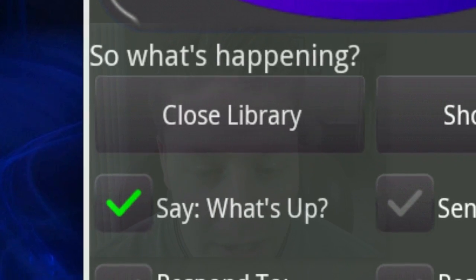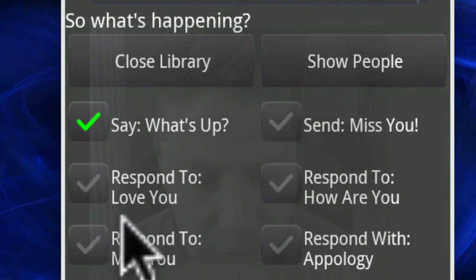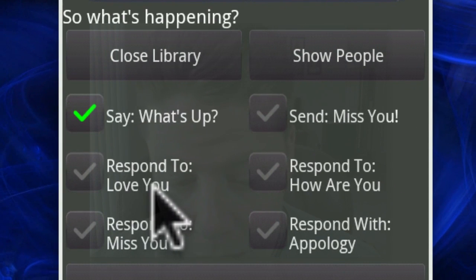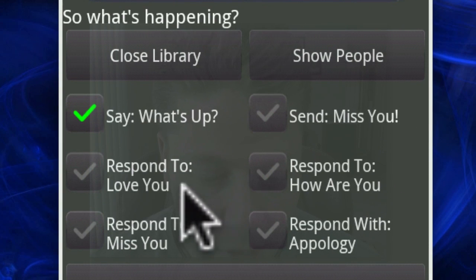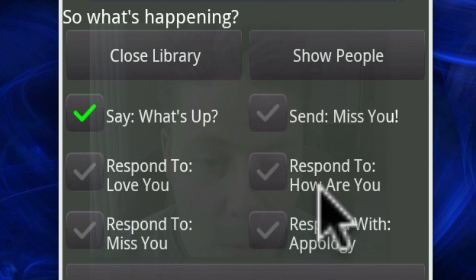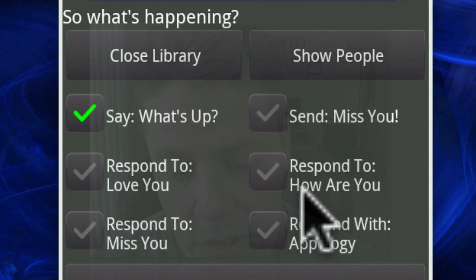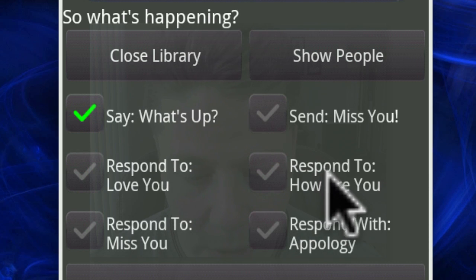There's like 50, just like the other one. There's like 50 different versions of saying what's up. There's 50 different versions of responding to somebody saying I love you. There's like 50 different versions of miss you. You can also just say, hey, how are you? A lot of times people use this just for friends or whatever, but we're trying to keep this lovey-dovey. But I am going to make an advanced version that has friend mode, love mode, family mode, stuff like that.